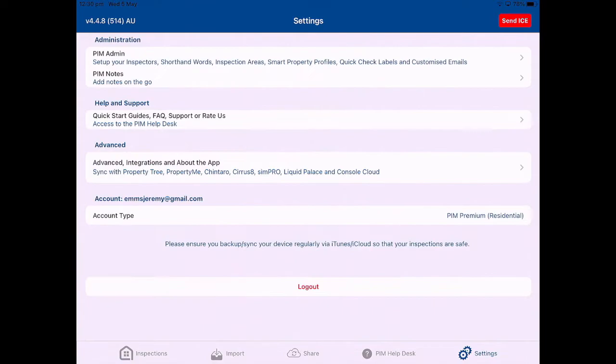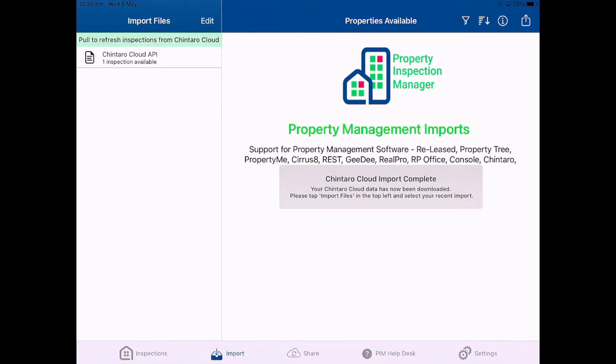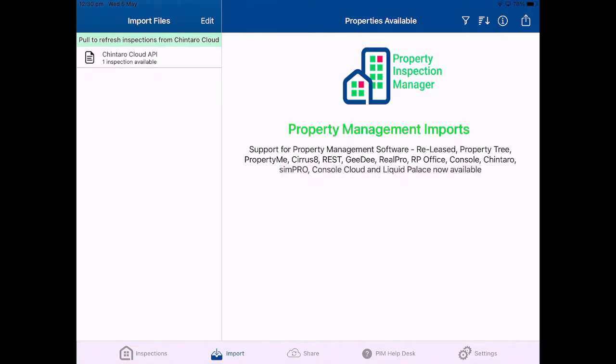So to import my data, you'll see in PIM on the navigational toolbar, there is an import function down here. If I pull down on this now, it will find any scheduled inspections that I've got available to me. It's much faster than it used to be and much more straightforward. It's a straight relationship between Chintaro and Property Inspection Manager.